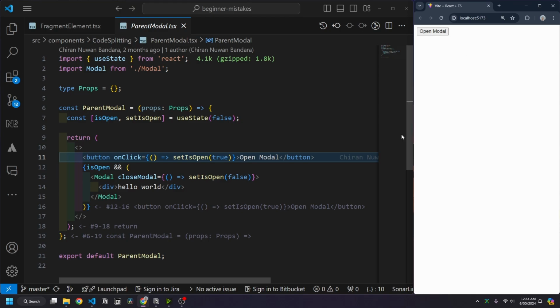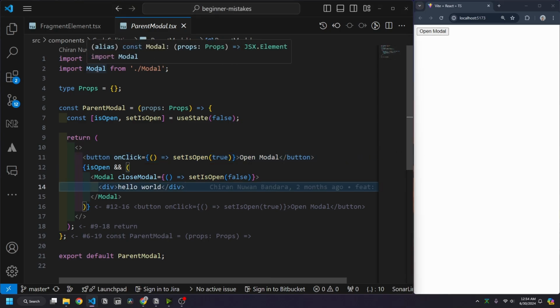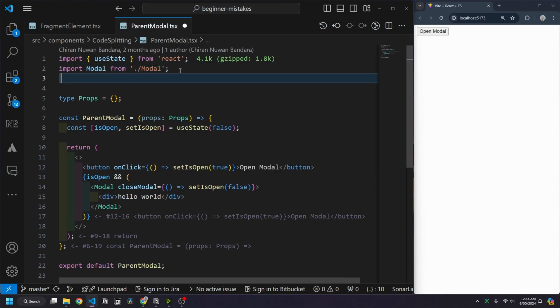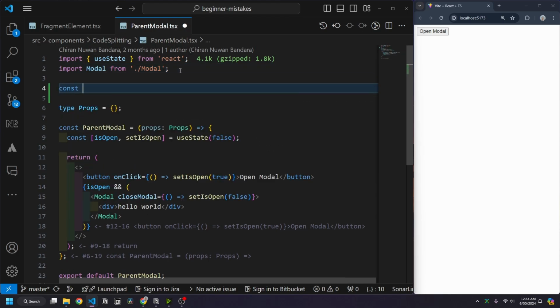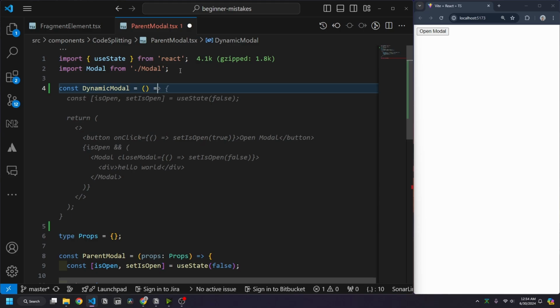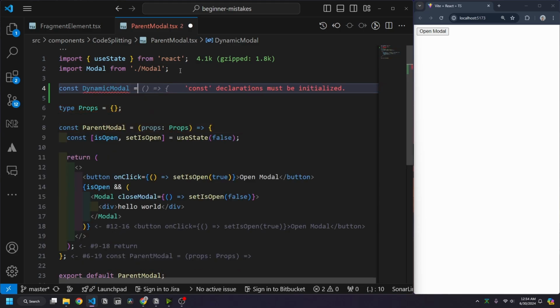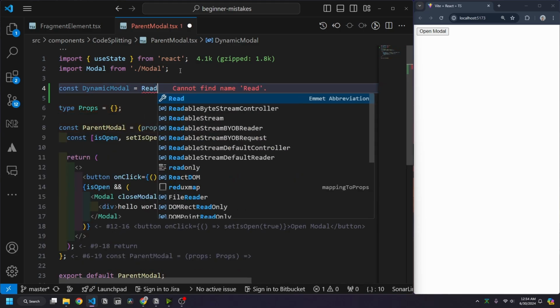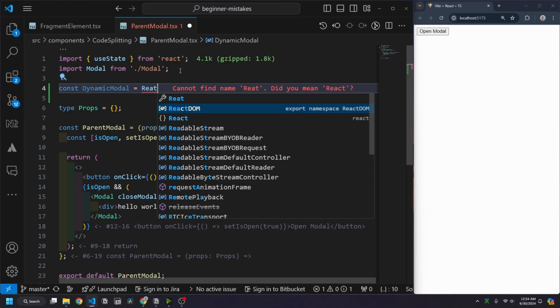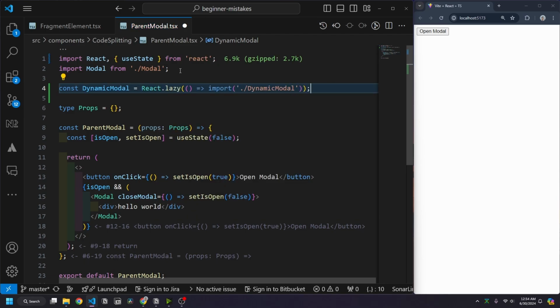How can I do that? Let me show you. Here you can see I have a modal. I'm gonna import that dynamically. Const DynamicModal equals React.lazy import Modal, and I get this DynamicModal and use it instead of the current one.